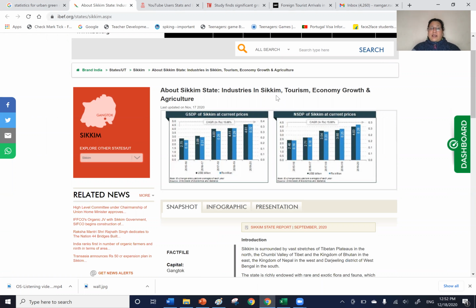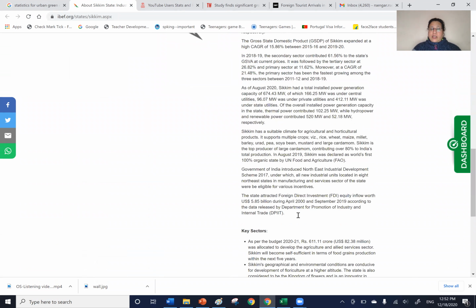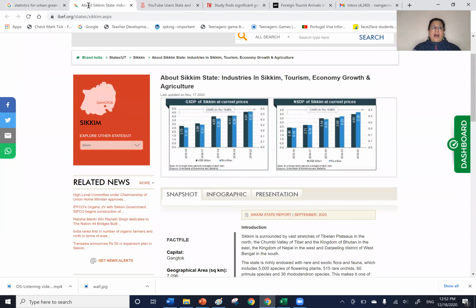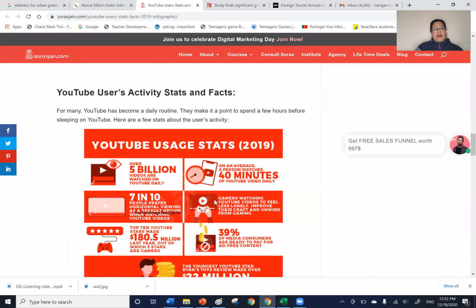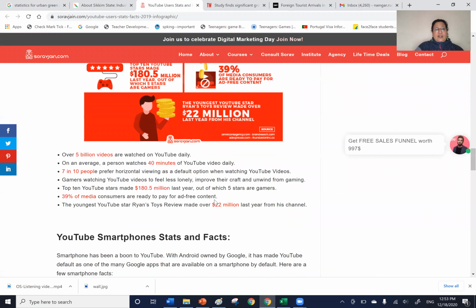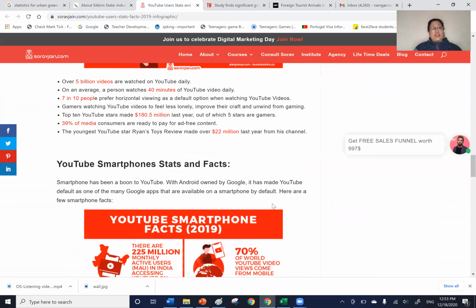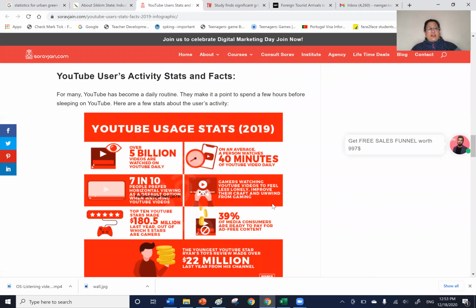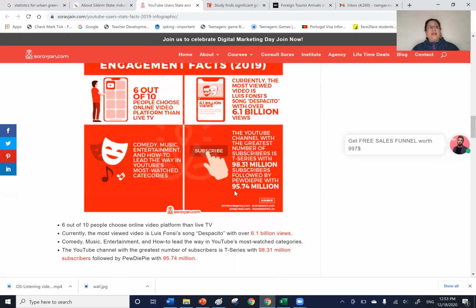So industries in Sikkim, tourism, economy growth, and agriculture. So you have a fair amount of verbal input as well, and you have the data. Have a look at another one. It says YouTubers, activity stats and facts. Look at this. Okay. So this is something that you should not include in your passage. You could include other aspects, or you could search another website to get the verbal input, but do not use input that is explaining your data.